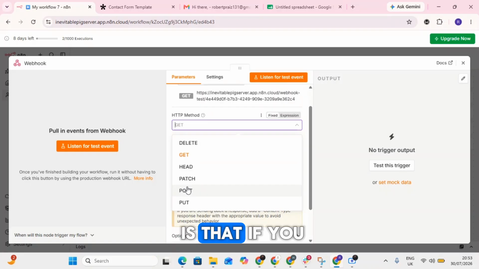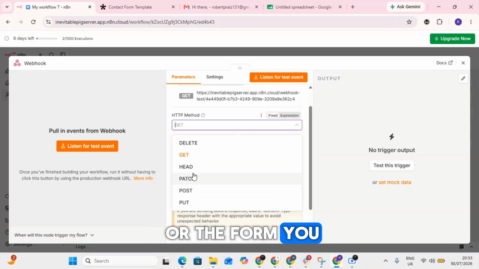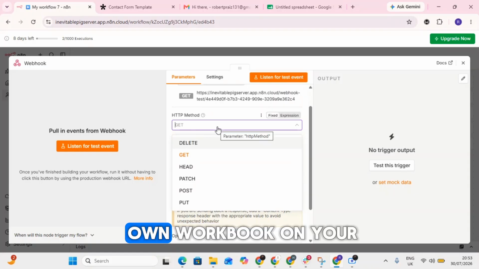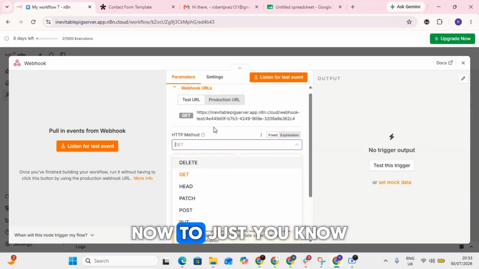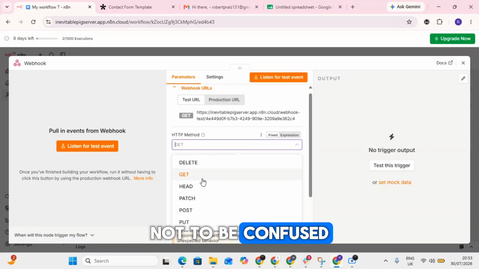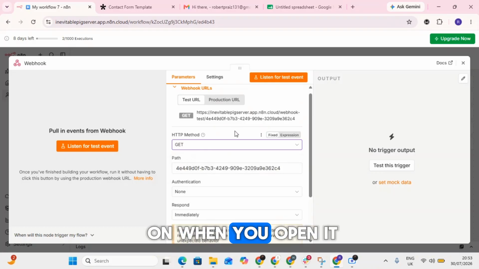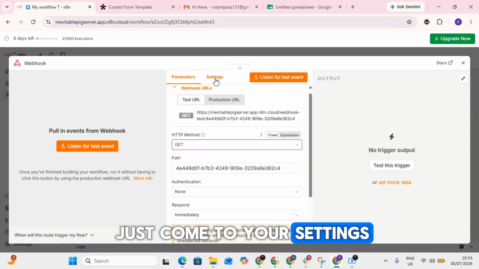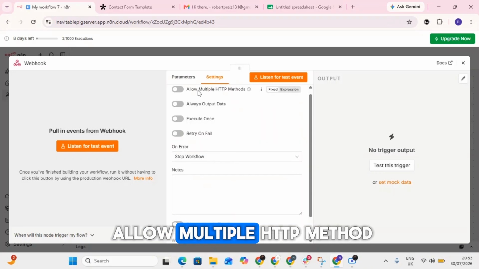Now, one thing is that, assuming you didn't know the HTTP method of the platform you're working with, the form or the platform you want to get your data from, you don't know the HTTP method they are using, and then you want to set up your own webhook on your N8N account. To not be confused, just come to your settings and click on this Allow Multiple HTTP Methods.